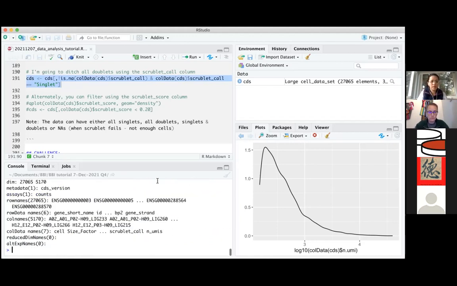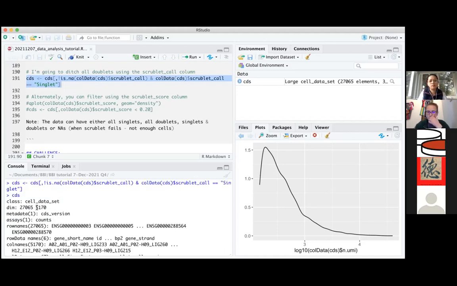And then I look at my CDS, and if you look at the number again, I just lost one cell, which pretty much means that I don't have many doublets. You should also note that this is not a very big data set, so the chance of doublets being around isn't so high.